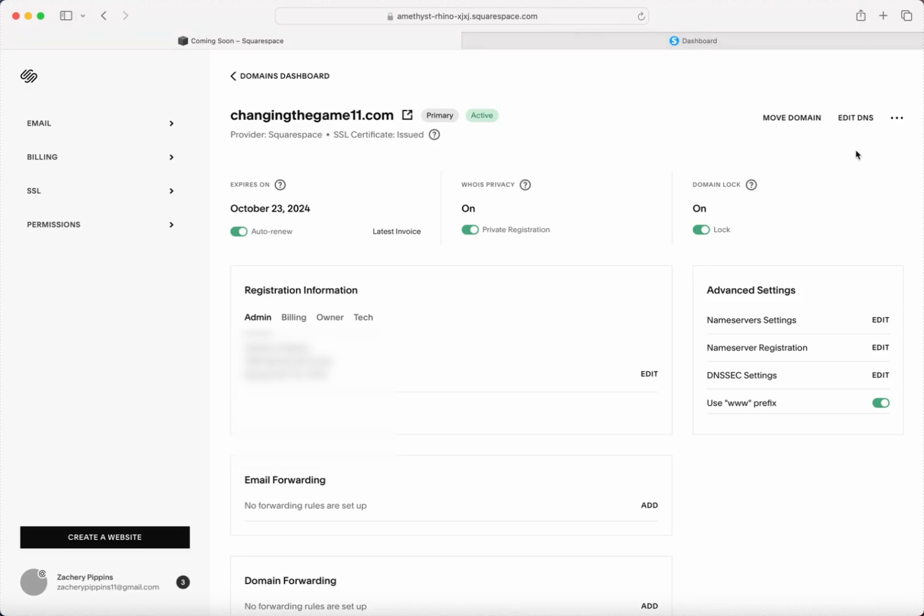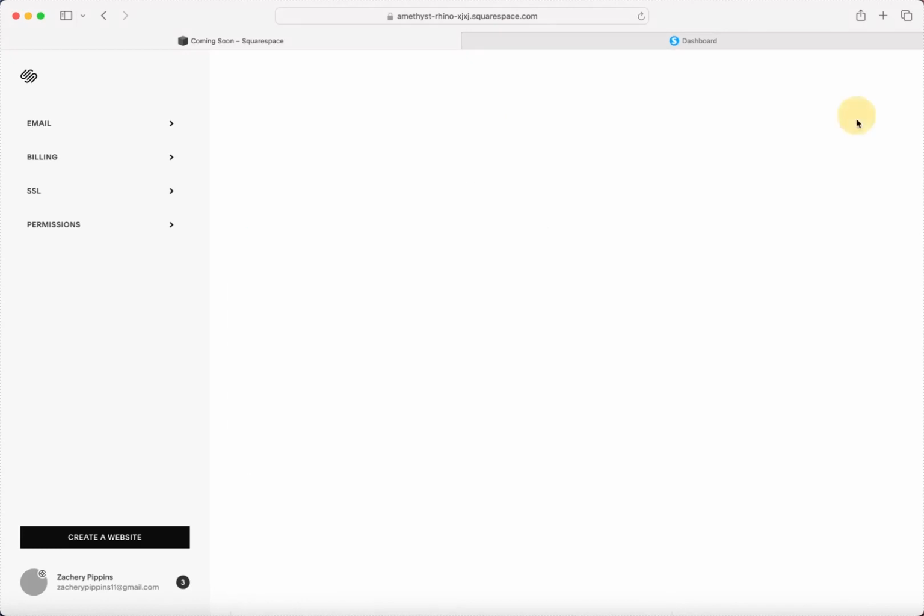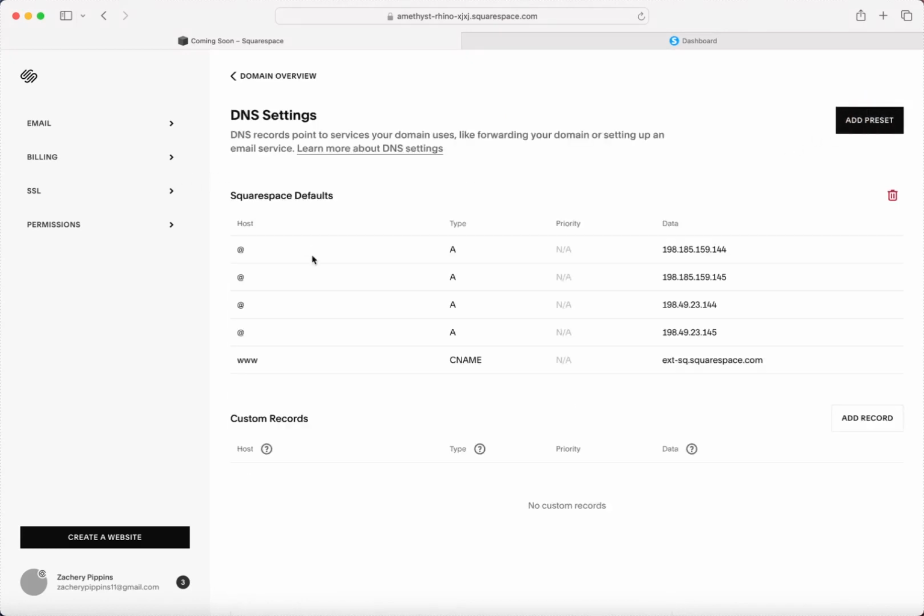The very first thing that you're going to want to do is go over here to where it says edit DNS settings. You're going to click on edit DNS settings. Now you can see where it says Squarespace defaults. This has an @ symbol, and then it's got an IP address. All of this stuff can get deleted.